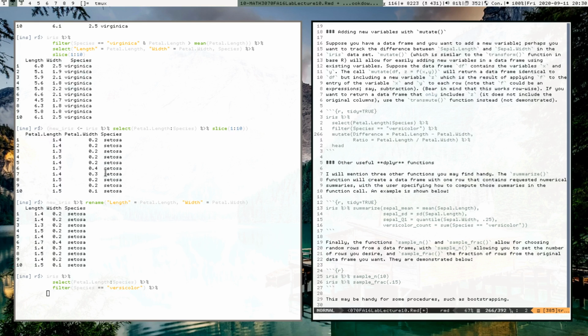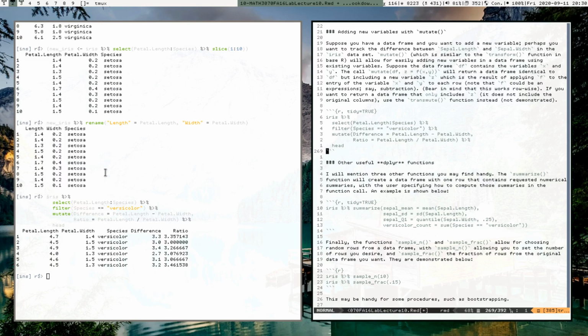So if we run that line, and also for the last function in this chain, we'll use the head function so that we would get only the first few rows. All right, so the result is a data frame where we've got petal length, petal width, species. Those were the original columns. But now we've got two additional columns, difference and ratio, that correspond to the transformation that we did.